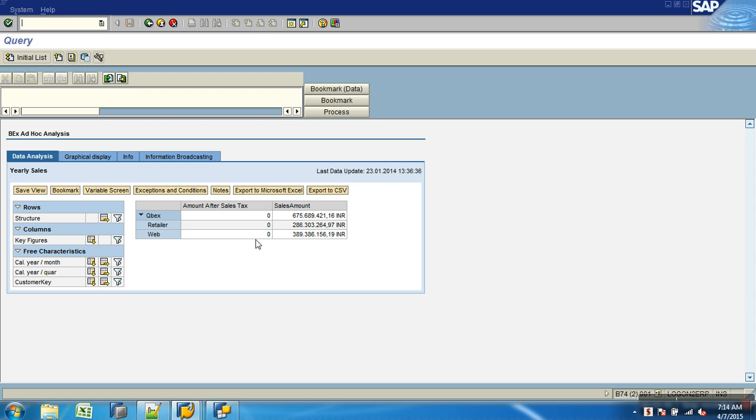So do I get 0 in the entire column? When you build a calculated key figure or formula, it does perform the same calculation throughout the column. But what if we have a requirement where in each cell I would like to have a different logic? For example, for the cube as a whole, my sales tax percentage, let's say it's 12.36, and for retailer it is again 12.36, but for web it should be 10.36, because it is for online sales.